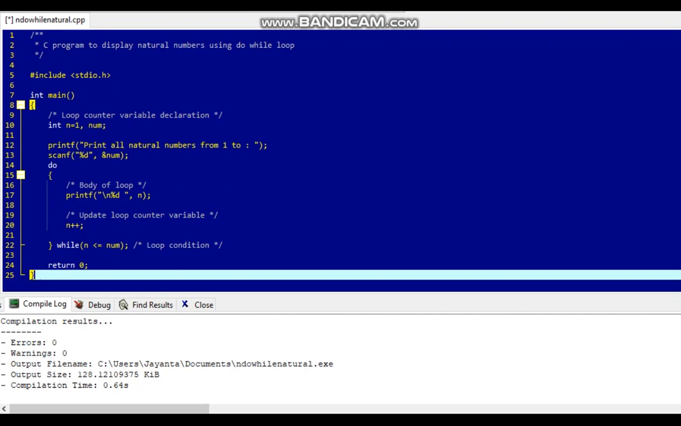Now to display n natural numbers using a different loop structure, I have used a do while loop. So this is a C program to display natural numbers using a do while loop. In the main function, I have declared two integer variables, n and num, and initialized n to 1. First the message is given: print all natural numbers from 1 to, and through scanf I have taken the integer value through num.